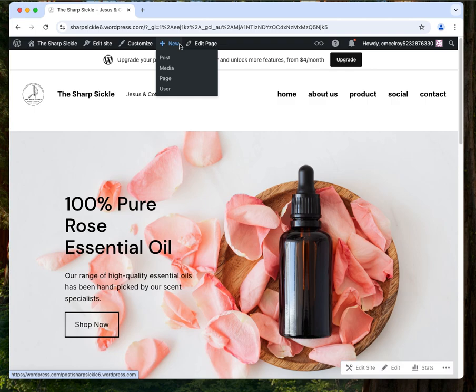Now, you're going to see the domain address up the top there. That is our domain address. So you see how mine says sharpsickle6.wordpress.com? Yours should say the name of your site.wordpress.com. That is the URL for your website.